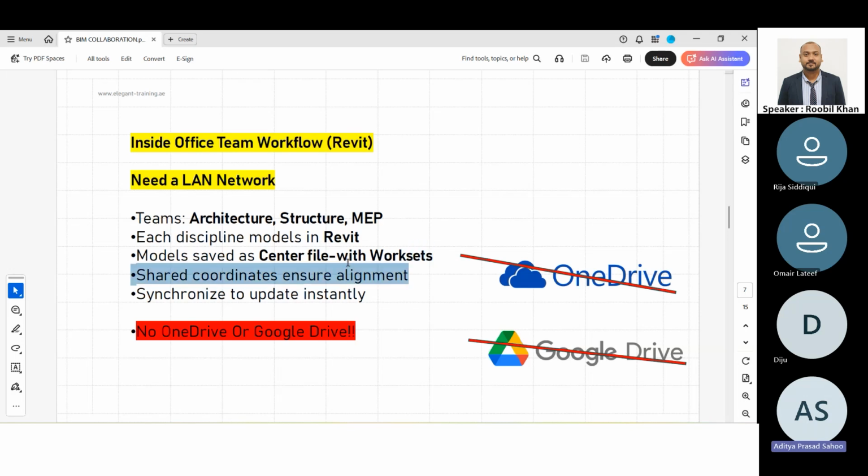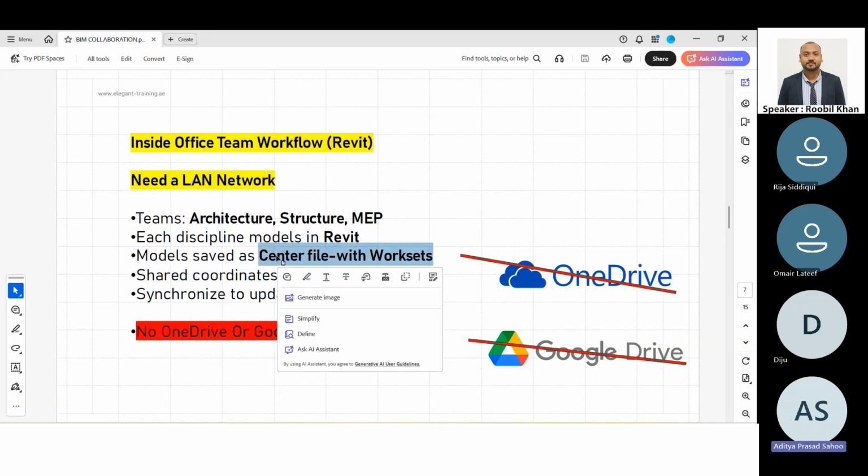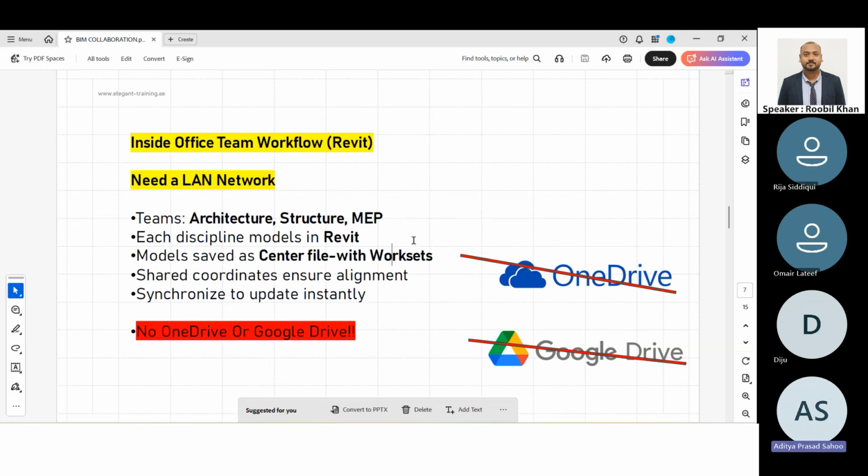Okay, so I am explaining only the inside of the Revit. So they can model this as a central file with the workset. So what is the use of this workset? They can create different worksets and they can allow a particular person to work on that one. And the main contractor, or the main person who is responsible for the coordination, can deny the request of the other team, and he can also grant that request.